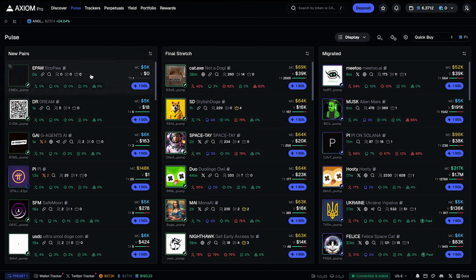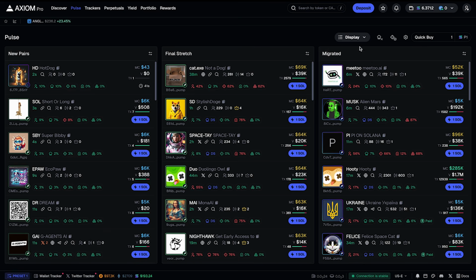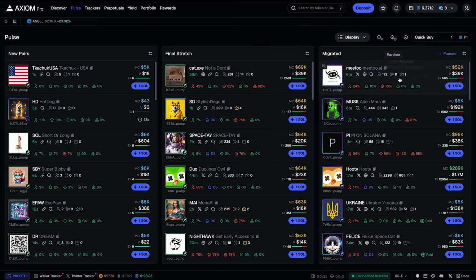Okay, so this is basically what Pulse is. That's how you navigate it. Again, guys, new pairs, final stretch, and then migrated. These are the coins that pretty much made it, might have potential. You want to see if they hold up.